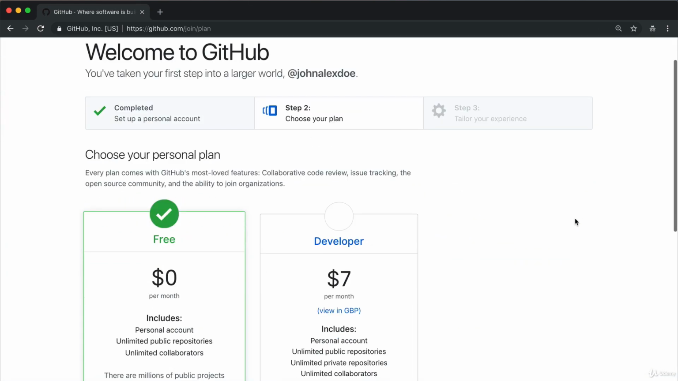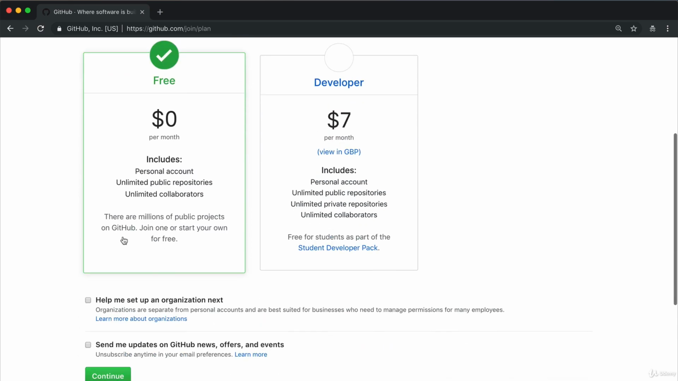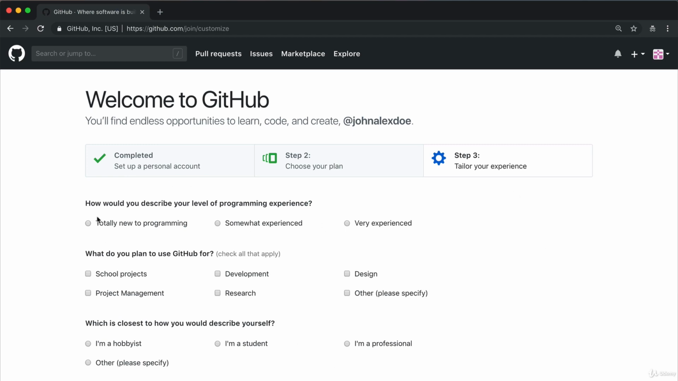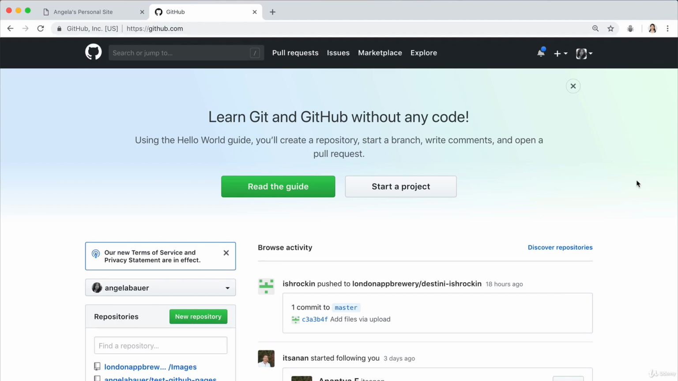And now it'll ask you to choose a plan. We're going to choose the free plan, and then click continue. Now I'm going to skip this questionnaire and just click on skip this step. Once you have signed up to GitHub, it's really important that you go ahead and verify your email address. So check your emails and see if you have something from GitHub, and then click on that verify link. And once you've done that, you'll be able to add new repositories to GitHub.